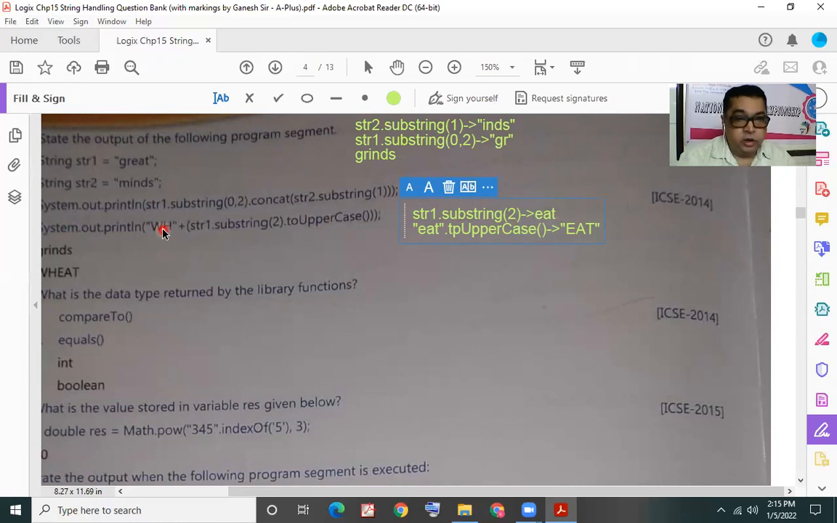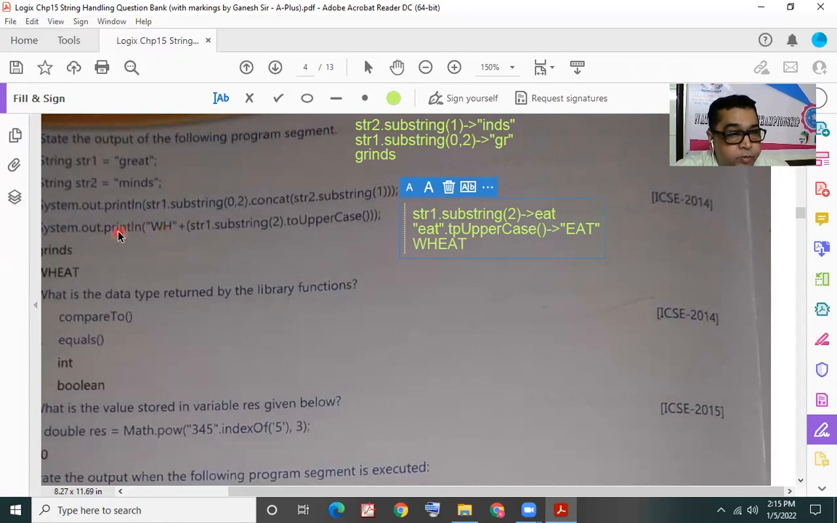So the final result will be WHEAT. The letters WH along with EAT will be concatenated and printed on the screen. So on the screen, we're going to see WHEAT without double quotes. As we know, the string will not appear in the output in double quotes.